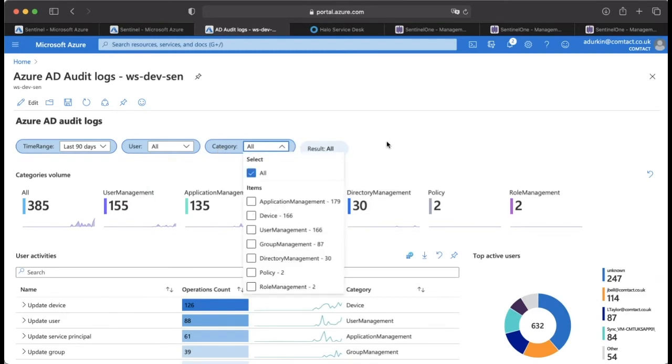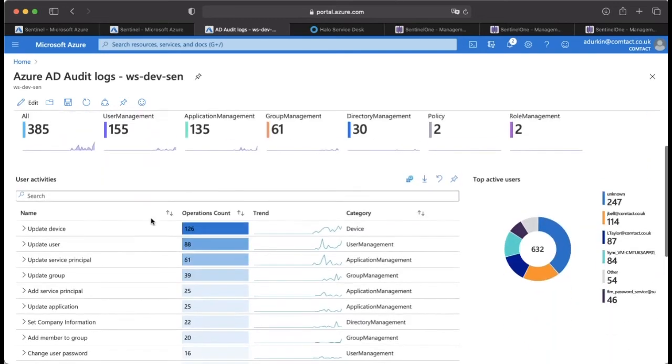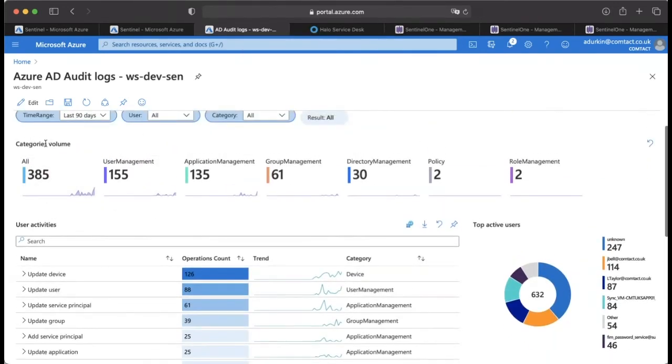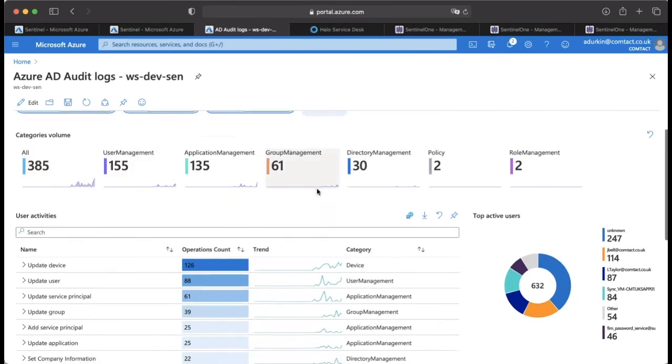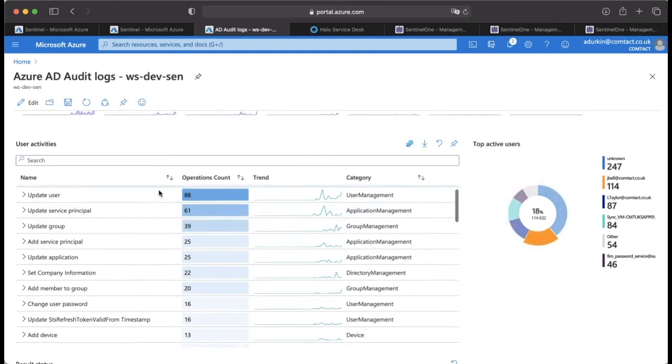Do we want application management, user management, group management? All of that can be pivoted down on. And if we have a look at the categories volume, we've got 385 coming in, and we can see the breakdown of those categories. If we scroll down, we can actually see the breakdown of these users as well.